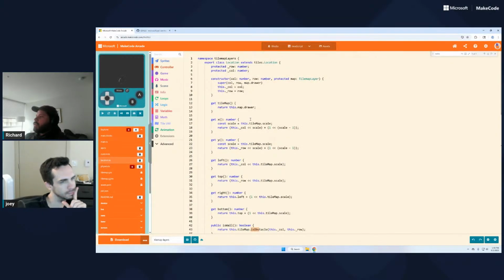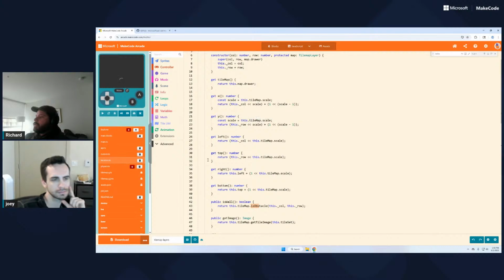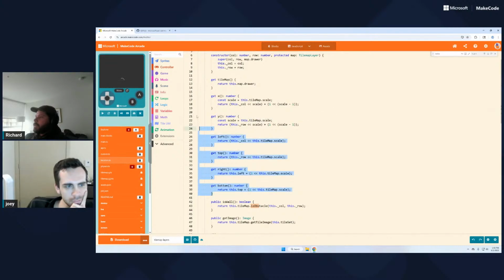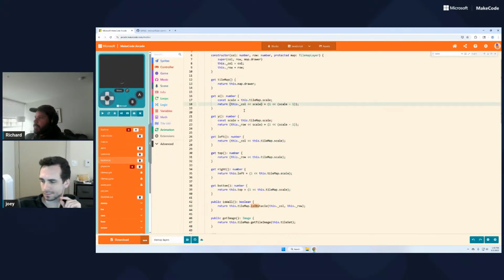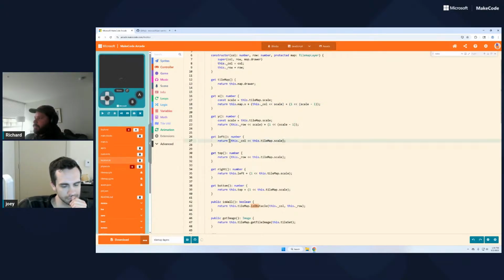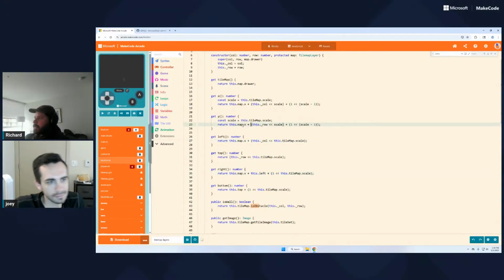We're going to go to our getters right here, and we're going to make these take into account our x and y. So for all of these, we're just going to be doing this.map.x plus, like that. And then for the y ones, you guessed it.